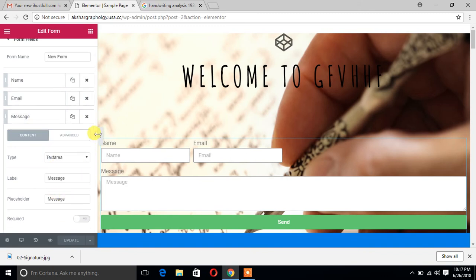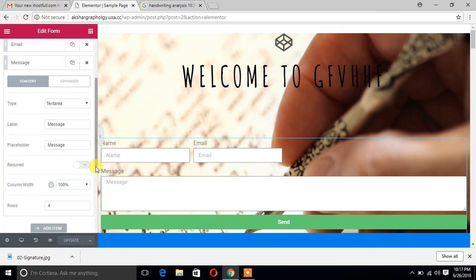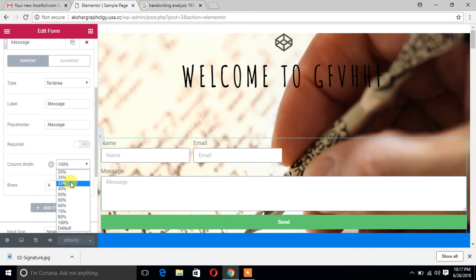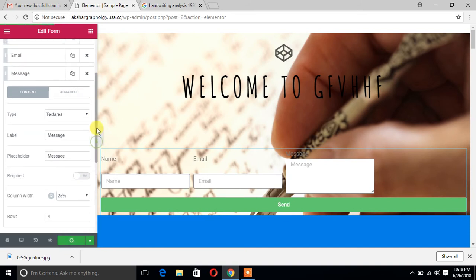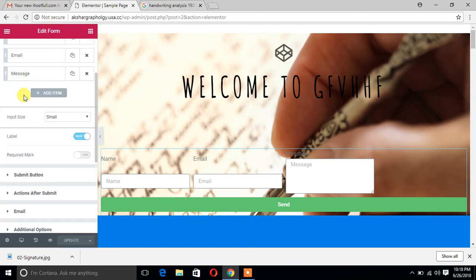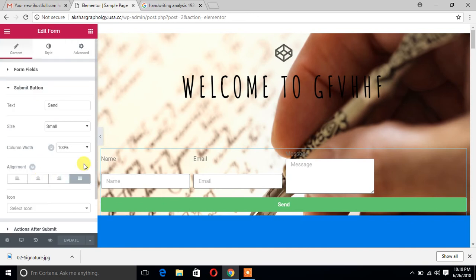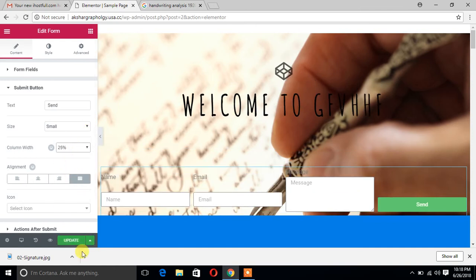Message, again you can just scroll down, done, 25%, right, update, and input size here. So this is a submit button, no? Like if we want to add all these things, we can do over here. So what you can do, this is a submit button, you can add again this to 25%, see, that way.